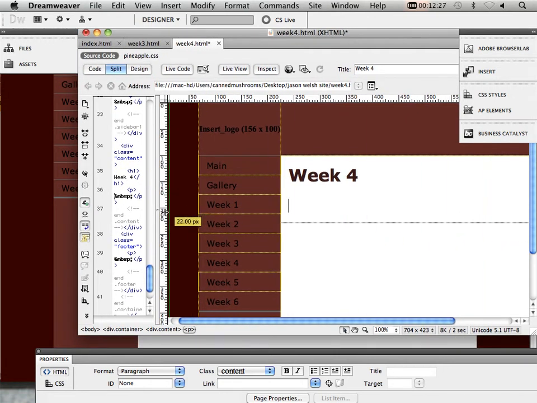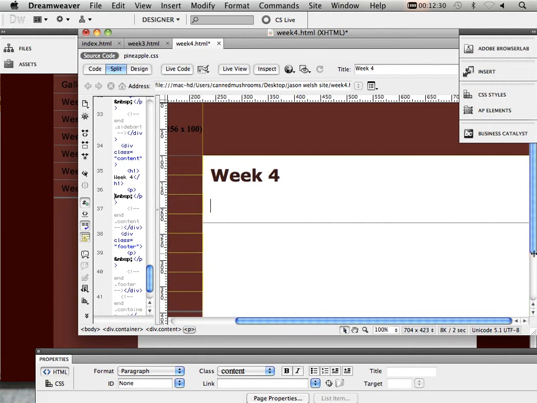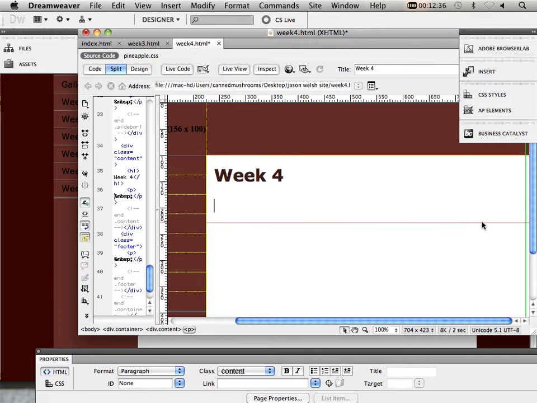I'm going to drag something over from the ruler to about right here, and then I'm going to drag this to here. And that'll give me an accurate measurement from this corner to this line, which is 761 pixels. So roughly 800 pixels.